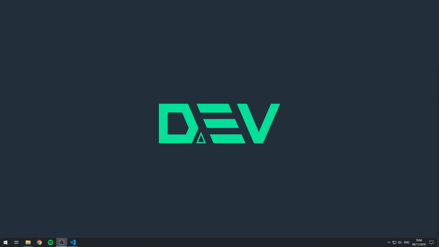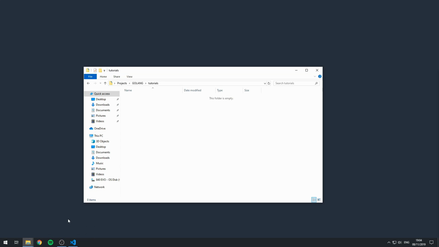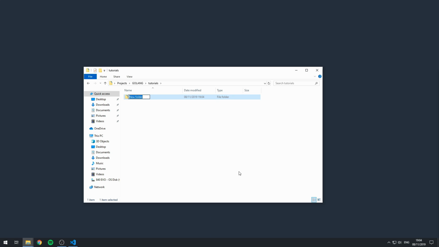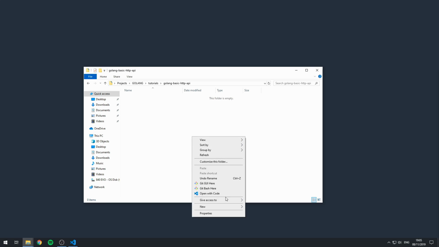Alright then, let's get started. The first thing I want to do is find a folder where I want to create the project, and this is the folder where I want to create the project. So let's create a new folder, and let's call this Golang Basic HTTP API. Okay, and then I'm going to open this in Visual Studio Code, which is the code editor that I'm going to be using.